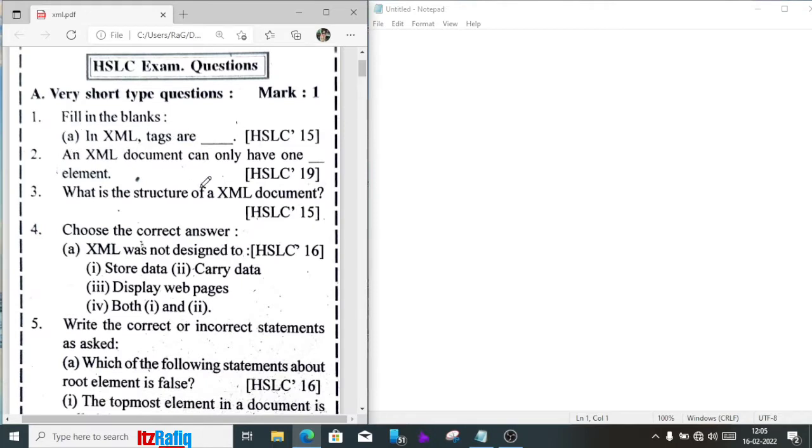Number 2, an XML document can only have one root element. Number 3, what is the structure of an XML document? For this question you will write the structure of an XML document looks like a tree.